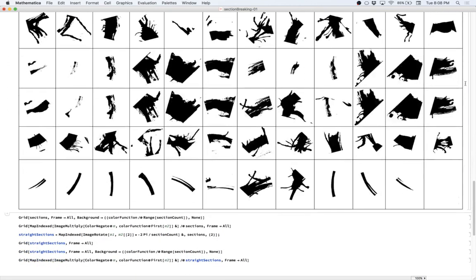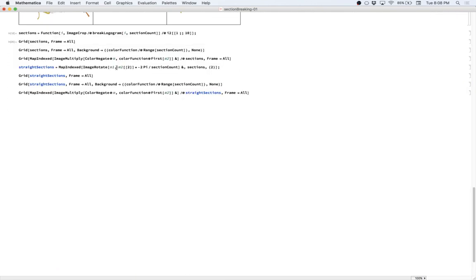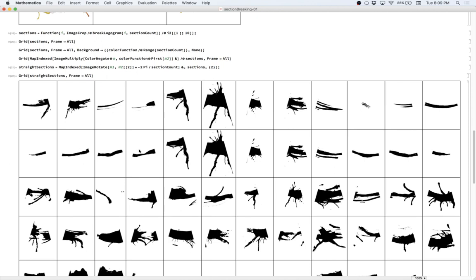We can keep going, and we can do some things that maybe make this a bit more pleasant. This, for instance, just orients them all, so regardless of which part of the logogram it came from, they'll always be oriented in the same direction.